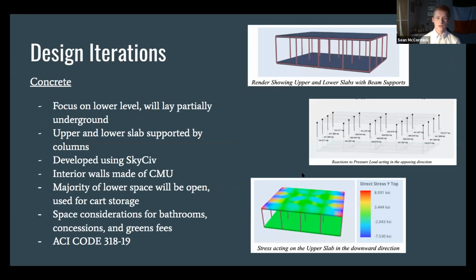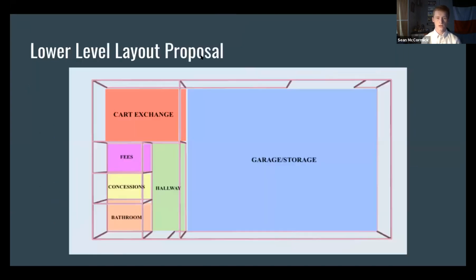So looking at our concrete iteration, we chose to focus on the lower level here, as again, it's going to sit partially underground. This utilizes a mix of slab pours, columns for the vertical loads, and CMU block walls for the lateral earth loads. A majority of the space is going to be saved for cart storage and maintenance, with some spatial considerations for golf admin purposes. And we'll take a look at a layout breakdown on the next slide.